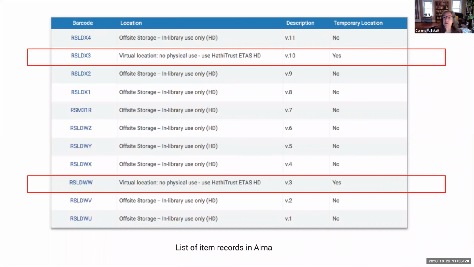This is just an example of a work that has 11 volumes. And this is the same example from the previous slide where only volumes 3 and 10 were available in HathiTrust. So here, for volumes 3 and 10, we continue to leave them in the virtual location where we say no physical use. This list, by the way, is from Alma. This is what our staff see, not what our users see. And all the other items that were not available in Hathi, we make available through a regular request.